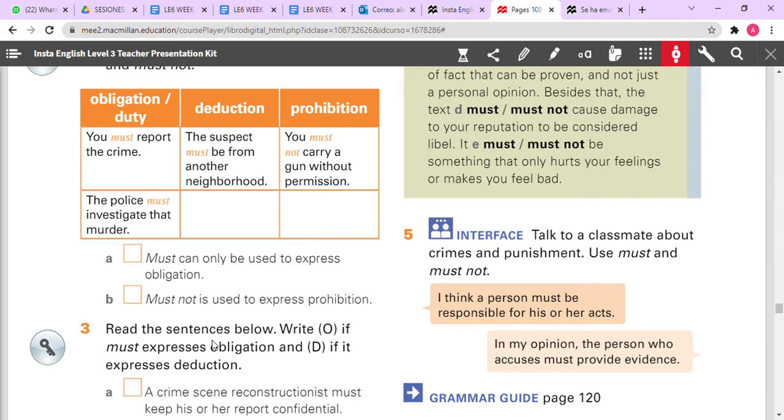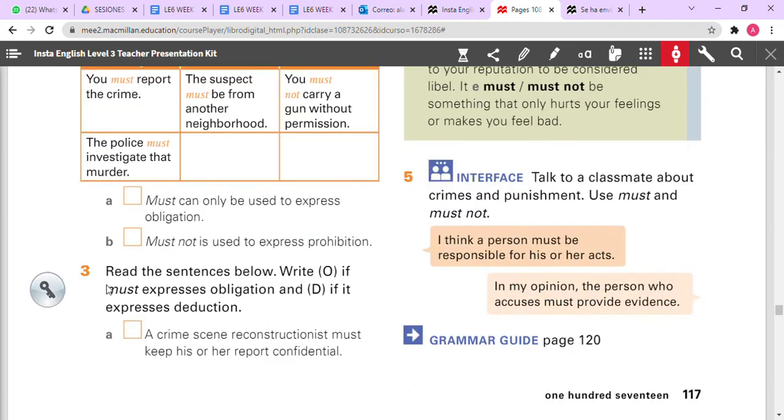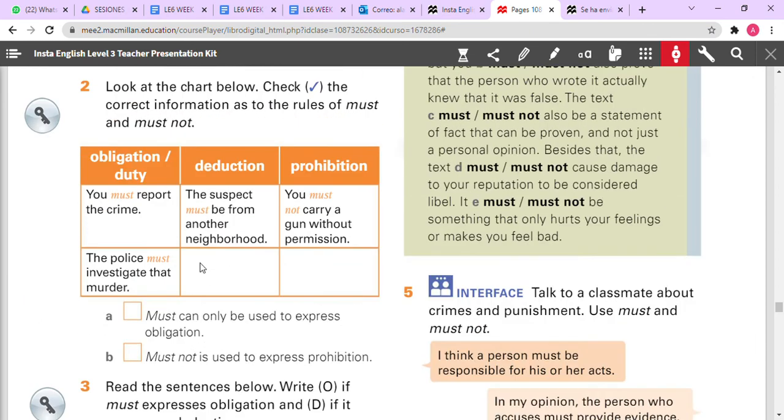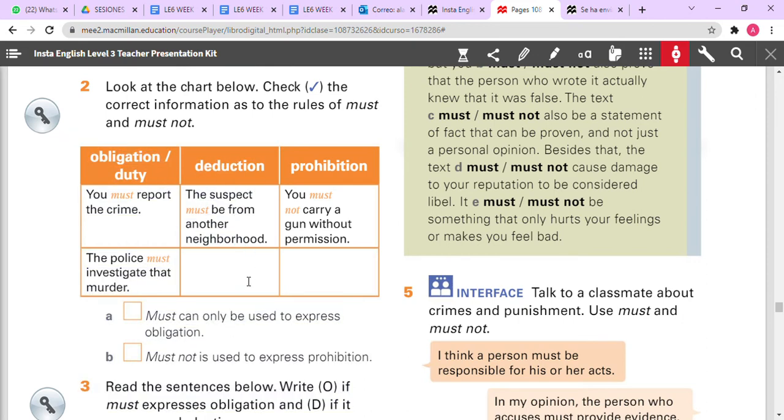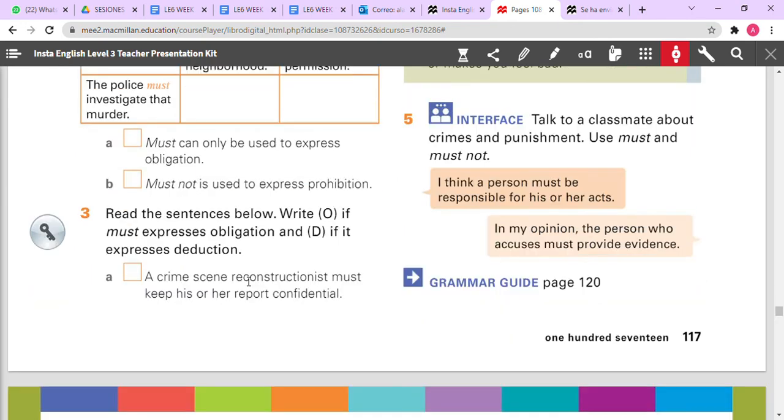Okay, now let's see. Remember, this chart is going to be very important for you. Read the sentences below, right? O, if must expresses obligation, and D, if it expresses deduction. So in this case, we're going to see obligations and deductions. Okay, now let's see. A crime scene reconstructionist must keep his or her report confidential. This is an obligation, of course.